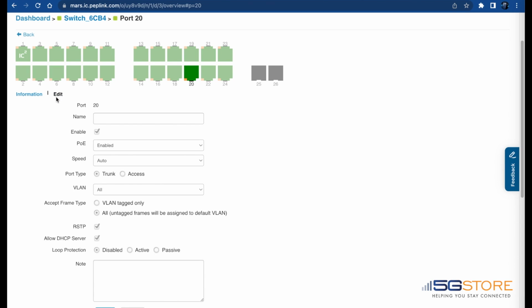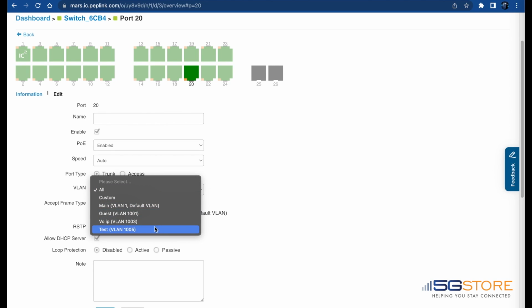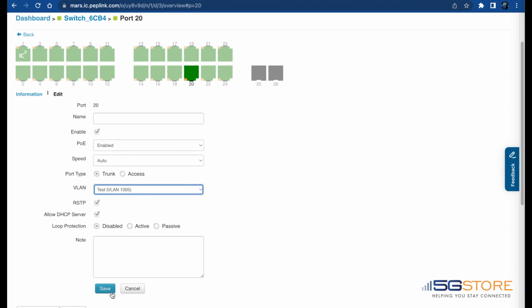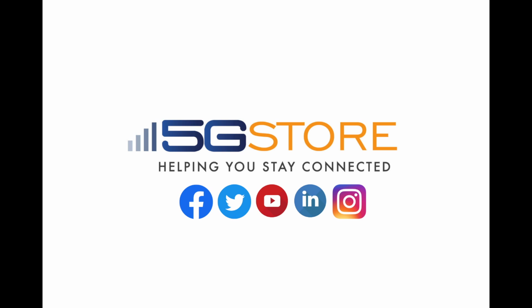Find the VLAN field and click on it to select the VLAN you just configured. Leave the rest as is and then click save at the bottom of the page. That's all it takes to configure a VLAN on your Peplink SD switch.